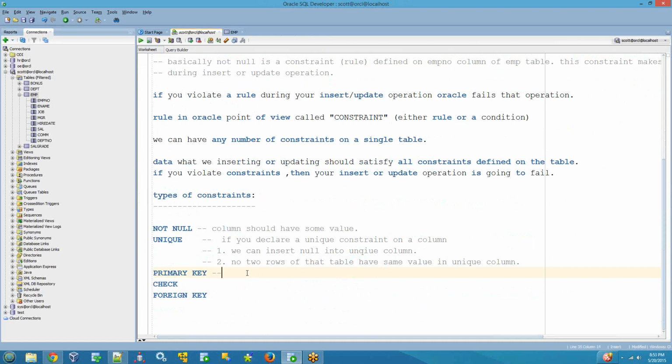Okay, so now the primary key is simple. Not null plus unique. What is the difference between unique and primary key? Unique accepts null values and primary key does not accept null values. It is a combination of two: not null plus unique. It's very simple. Primary key is not null plus unique.